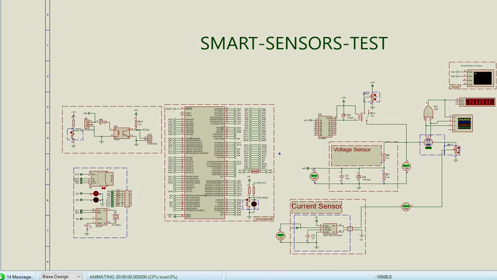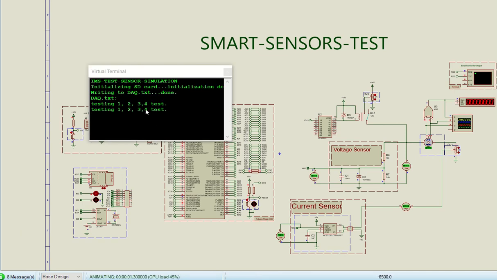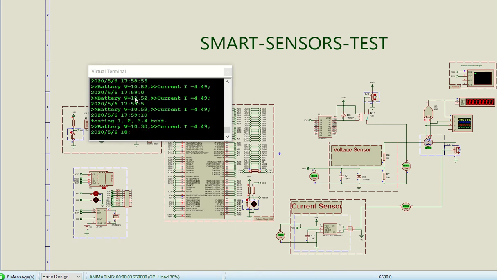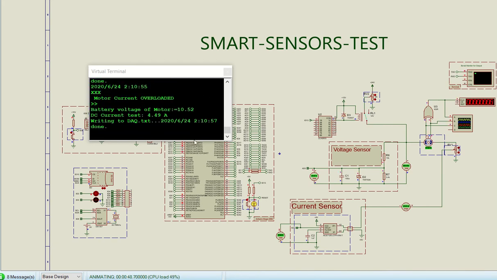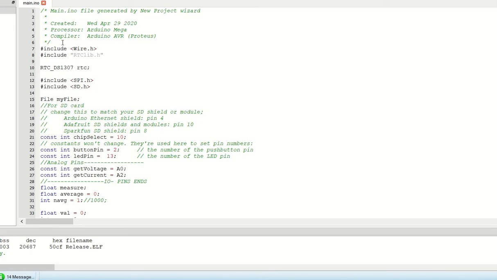Let's run the simulation. On my virtual terminal, first I am getting all my data that was stored in my file. The file reading is done and it's printing current data. Let's come to the code.